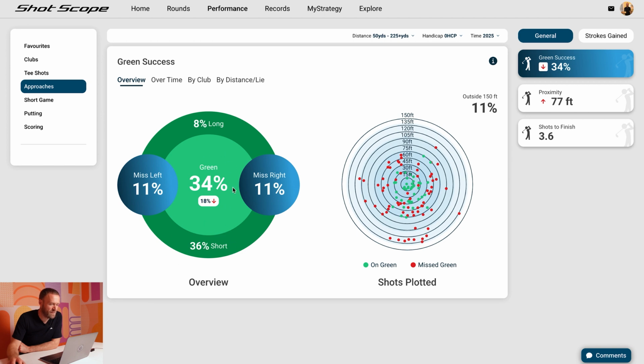If we come back in this year, I'm not leaving as many short. I'm finding 34% of the green, and we've got 8% going long. So my miss is really short, to be honest. And we can see here on this little diagram how many are making the green, and we've got a lot of them that are coming up short. So what this is telling me is that I could really be doing with taking an extra club with my approach play, because more often than not, I'm not going long, I'm leaving those short.